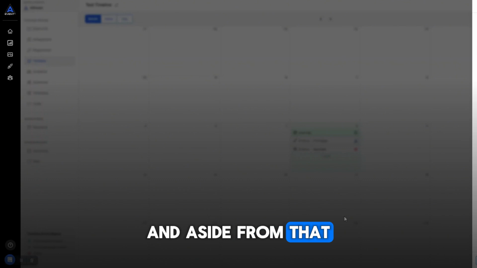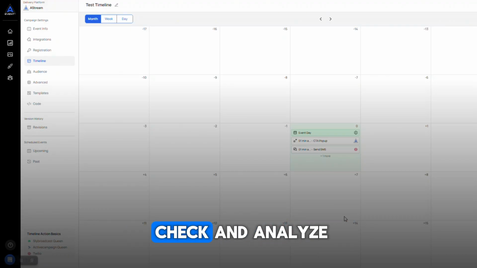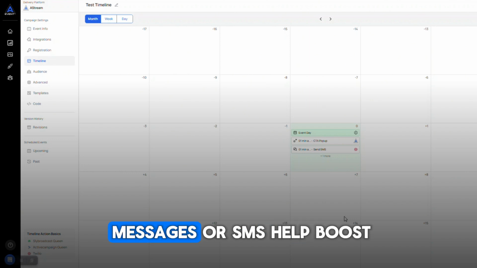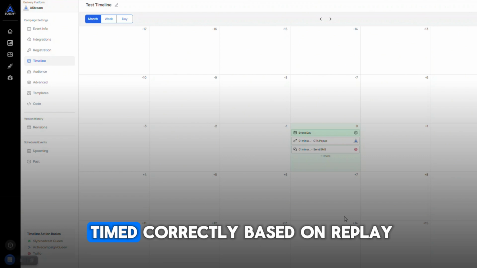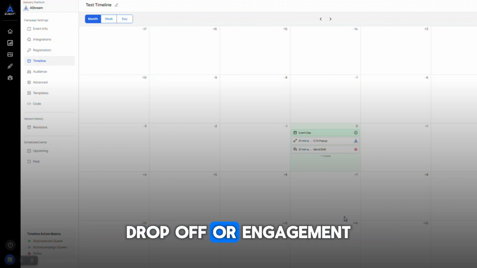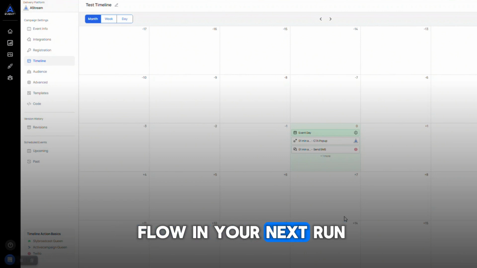And aside from that, we can review what worked and what didn't. So you have to check and analyze when you got the most registrations. Did your pre-event messages or SMS help boost show up rate? Were follow-up actions timed correctly based on replay, drop-off, or engagement? You can use these to tweak the timing, delivery style, or message flow in your next run.